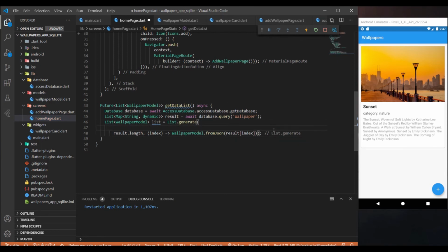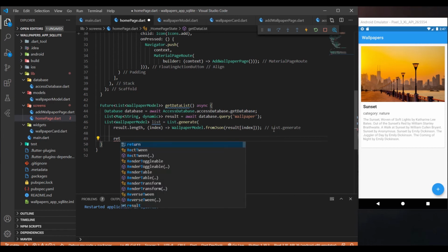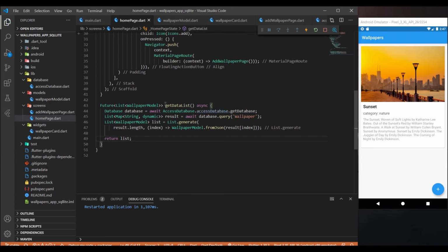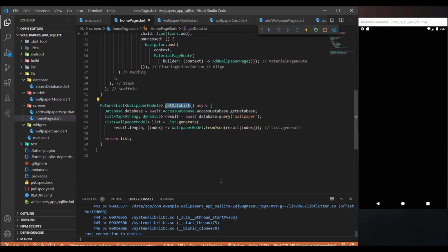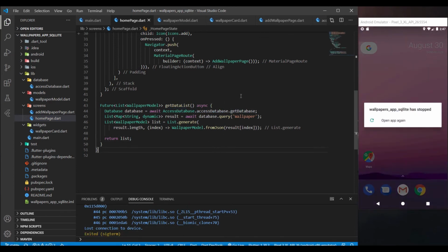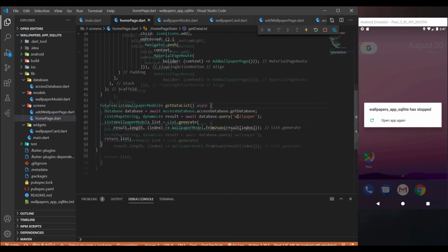Inside the function, the return statement should be here. So here we can return the list. So here we have a function. Now we can call this function inside a future builder. It got crashed. I'll just restart it.